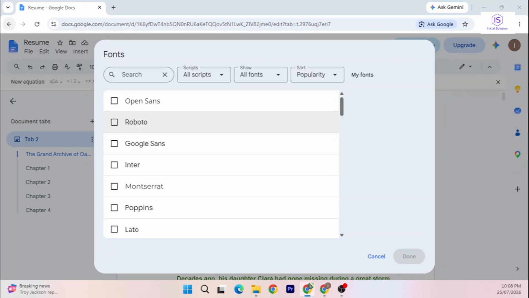A font window will now appear. You can search for a specific font using the search bar. For example, you can search for fonts like Roboto. You can also browse through the available fonts. Once you find a font you like, click on it to select it.